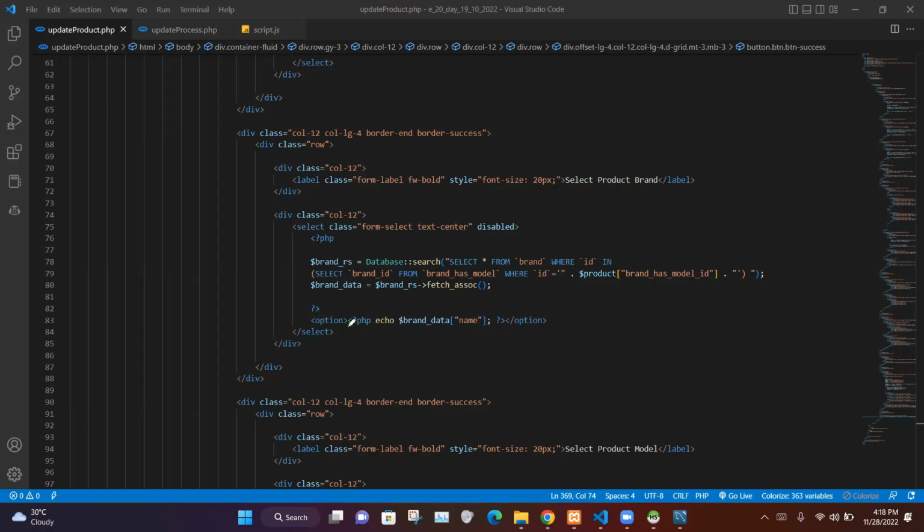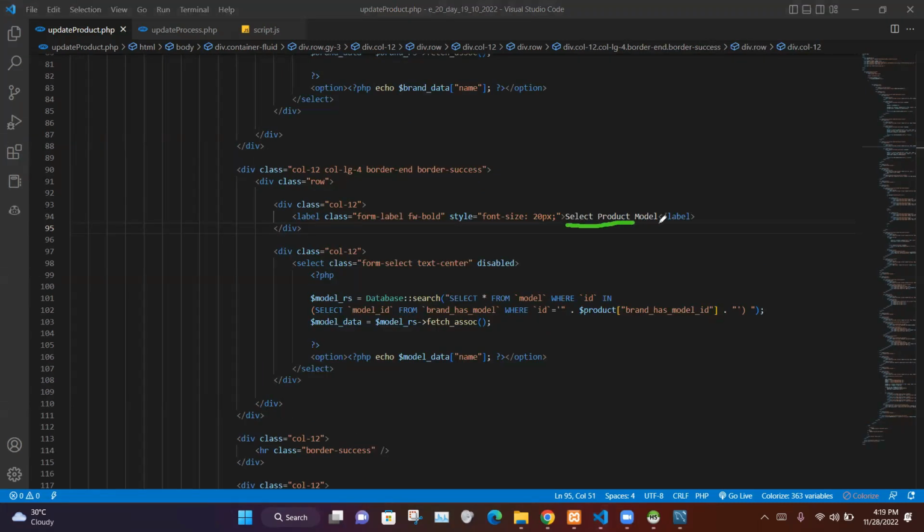Within this option tag opening and closing, here we have put a PHP script and we have set it to print the brand data name. So that product's brand name will be printed within this option opening and closing tag. Here we have our select product model part and here we have our relevant select tag and we have also put a disabled attribute. In here we have put a PHP script.